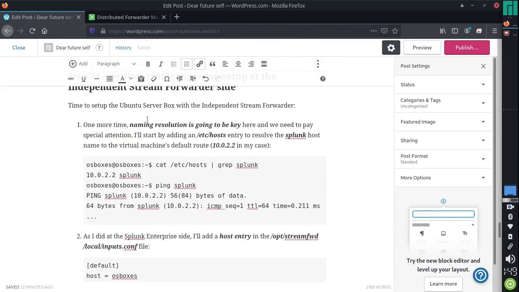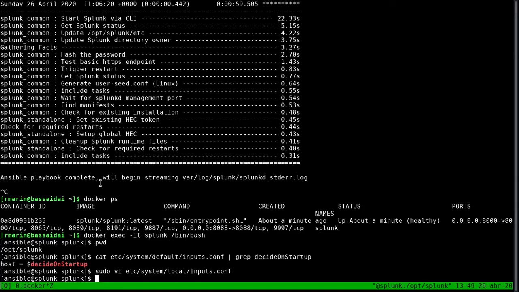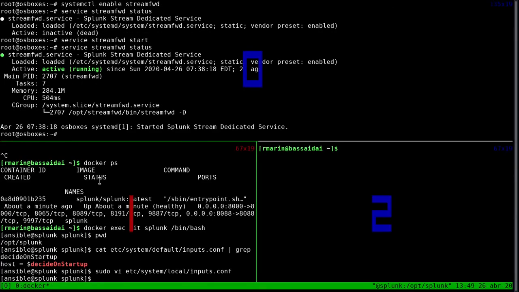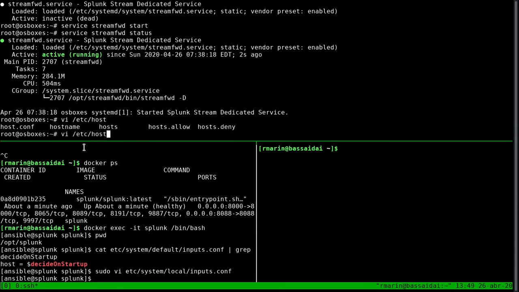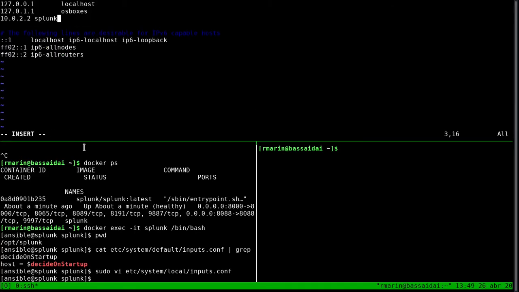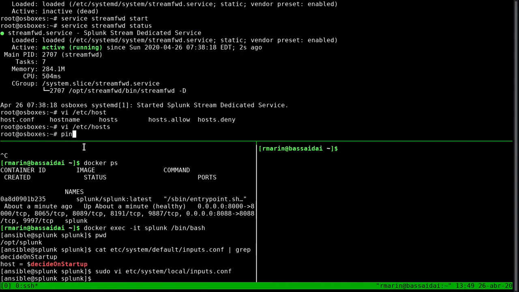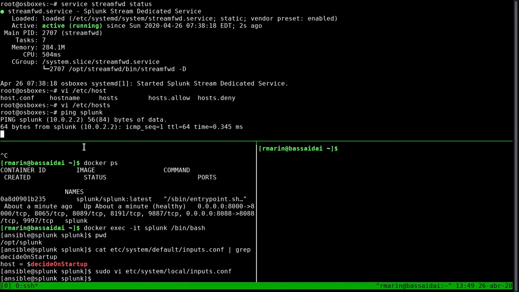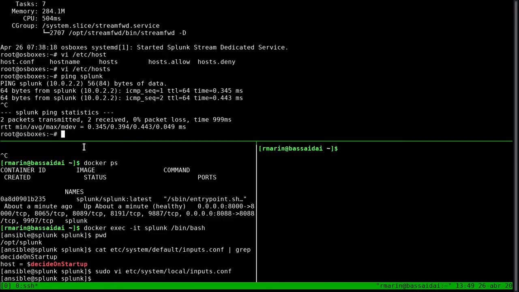So let's go step by step. First of all, let's add this line to the etc, and this is not it. Now we need to go to the virtual machine, which is up here, hosts. Let's add this. There we go. And if I ping Splunk, I get a response back.